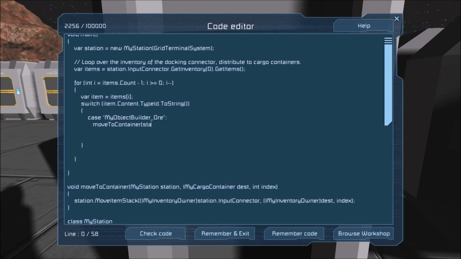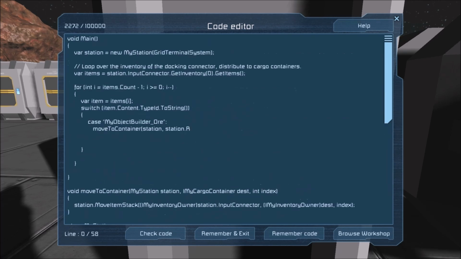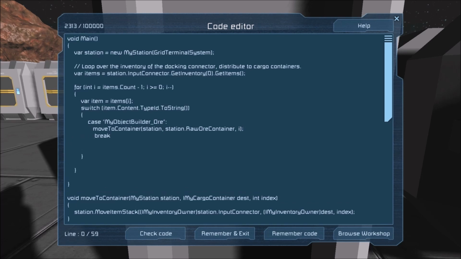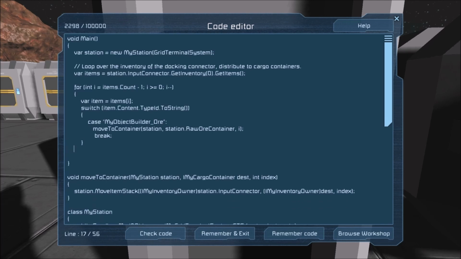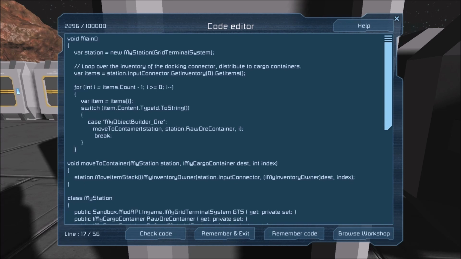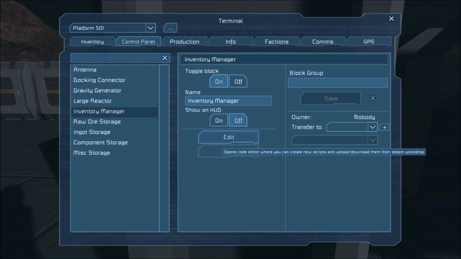So if it's ore, what we're going to do, move to container. The destination is going to be the station dot, what's it called? Raw ore container. And the index is just our current position within the inventory, so i. And in C#, you end a switch statement, or a case, with break. Check code, make sure it compiles. Surprise, I didn't typo somehow. Remember and exit, and we're going to test this real quick.